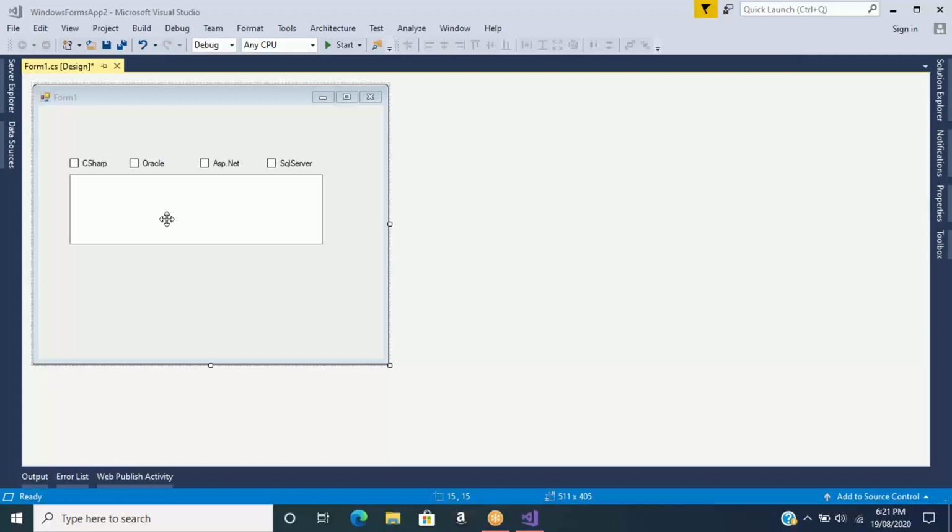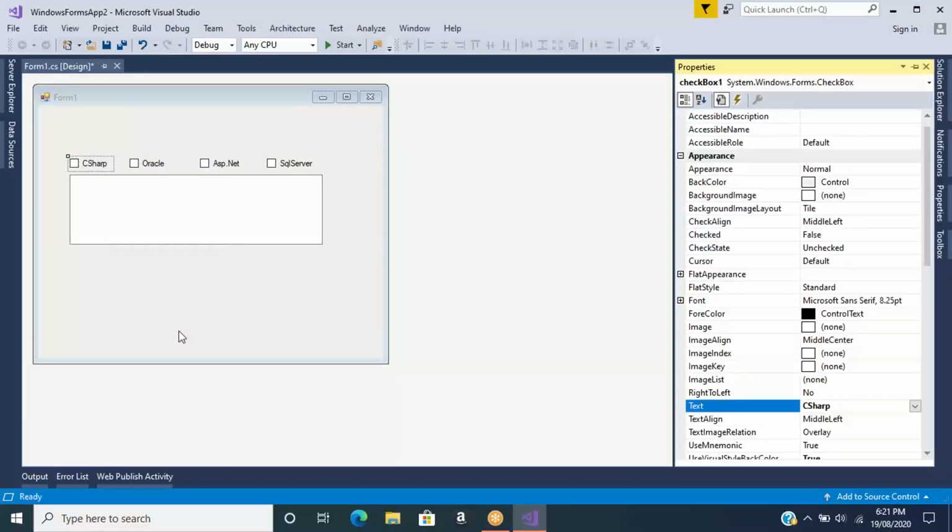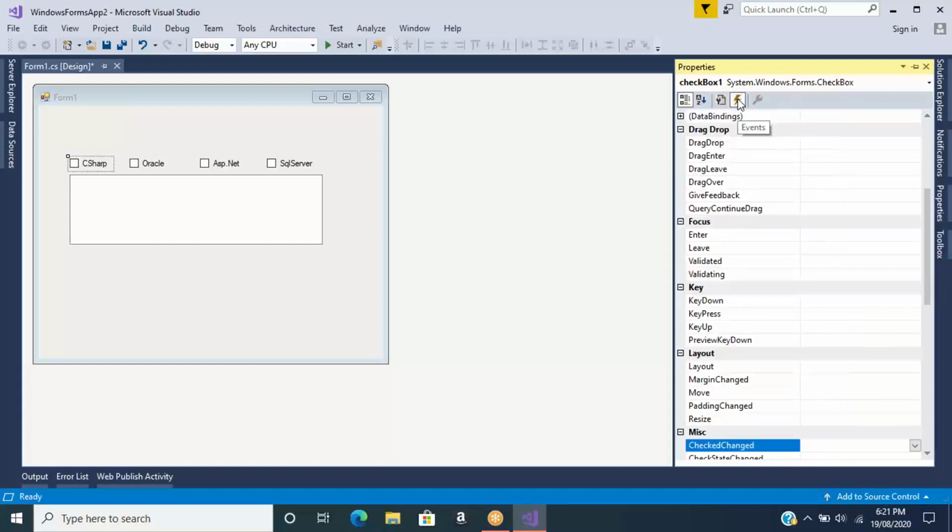Since I need to get whatever I select in the same text box, what I do now is select this checkbox, right click, go to properties, go to events. Here there is a default event called CheckedChanged event. The event is what? CheckedChanged event.